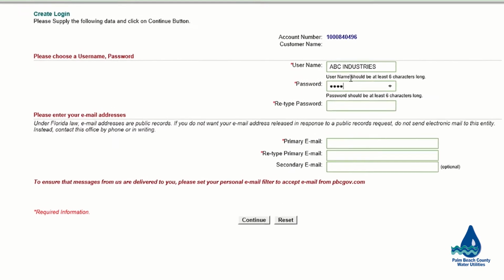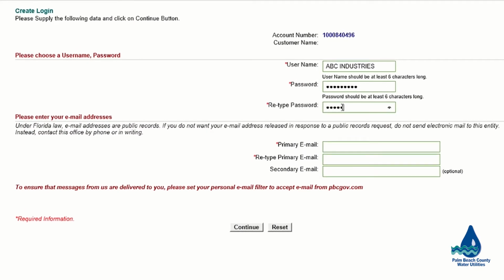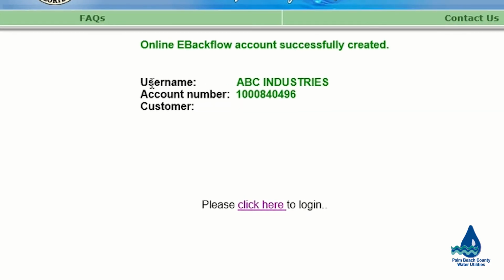Next, you will need to create a username, a password, and enter the primary email address you will be using with this account. Then click Continue. The next screen will confirm registration in green. Then choose the link that says click here to log in.